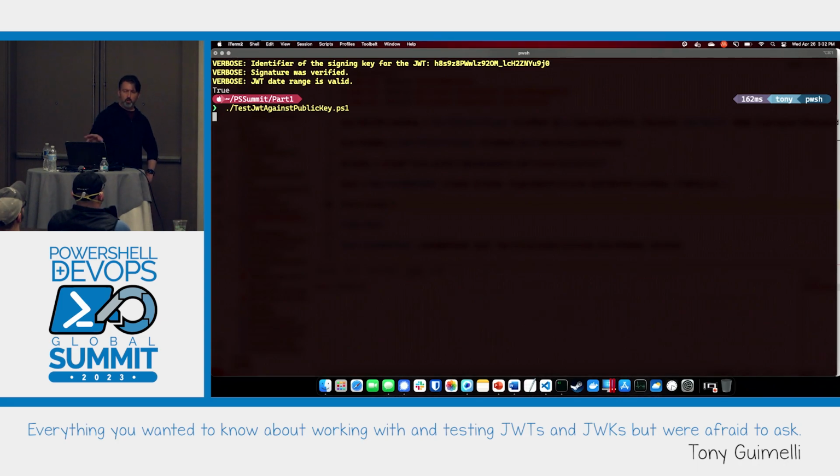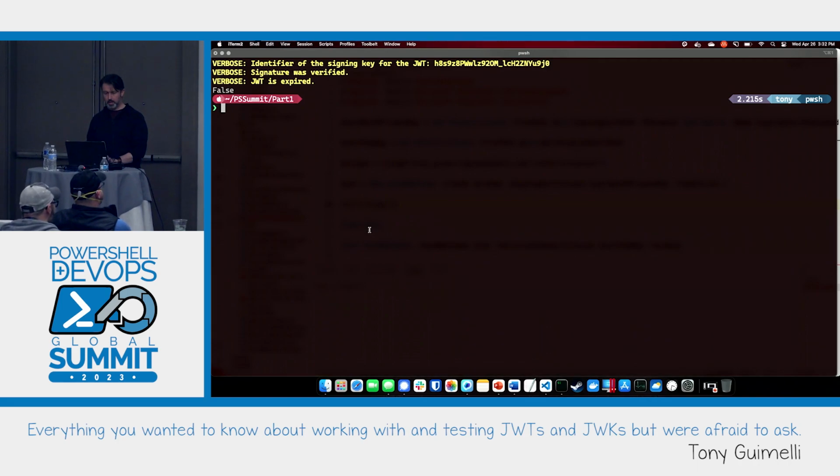We're gonna see it's gonna return false, but it's gonna tell you why. Signature's still good, JWT is expired, ergo it is false. So that's generation of a JSON web token, signing with a private key, validating with an X509 public key.